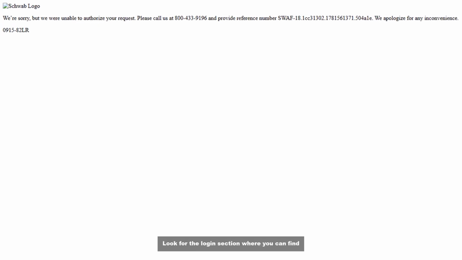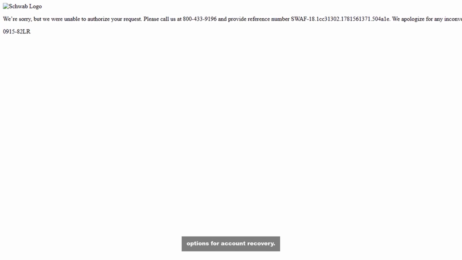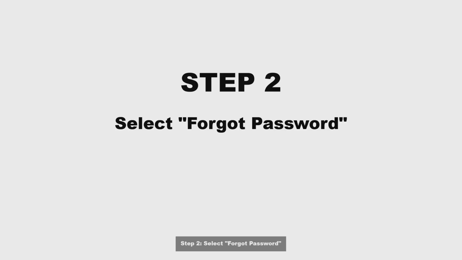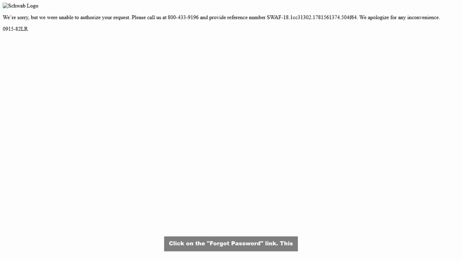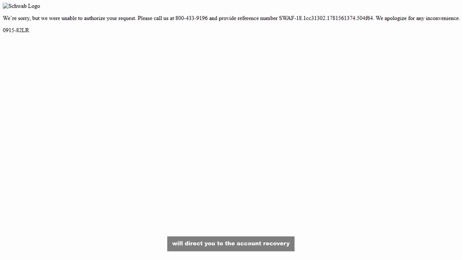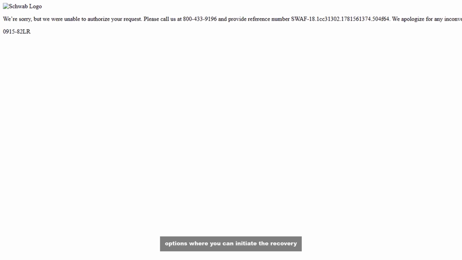Look for the login section where you can find options for account recovery. Step 2. Select Forgot Password. Click on the Forgot Password link. This will direct you to the account recovery options where you can initiate the recovery process.